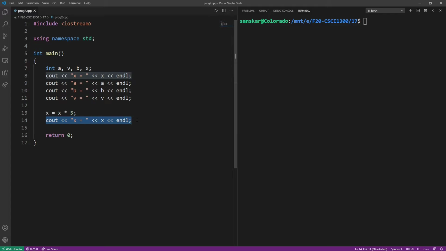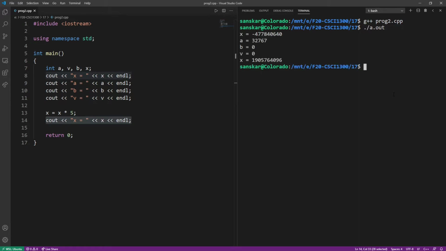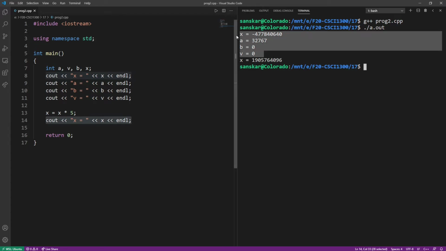Take a look at this program and see if you can predict the result that will be printed on the screen. Let's go ahead and compile this program and then execute it. First 4 statements simply print the value of the 4 variables x, a, b, and v. Notice that there's a mixture of values in there, even though all of them were defined in the same statement. Why do you think that is?